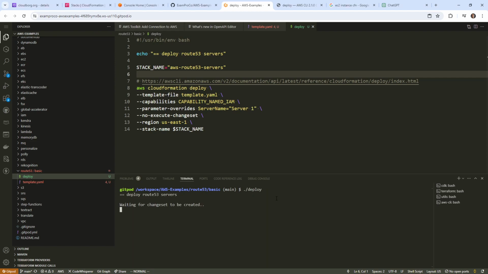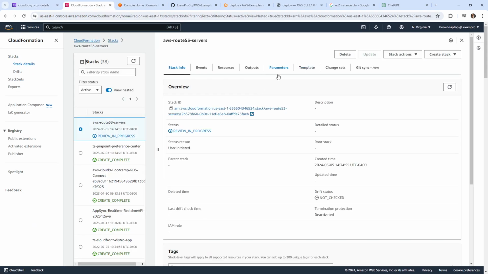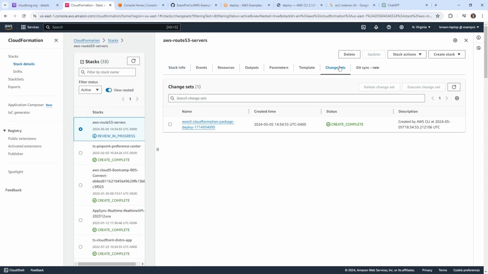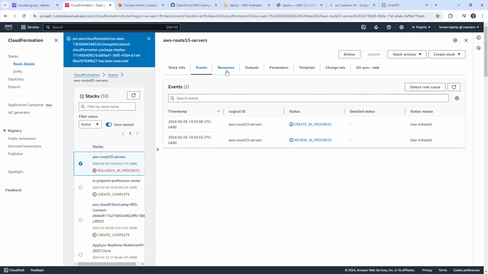And so we're going to go ahead and deploy this server over here. Here we go. And I'll go over to our change sets here, and we'll go ahead and execute this change set. And so I'll wait for that server to be provisioned, okay? Apparently we have a rollback in progress.